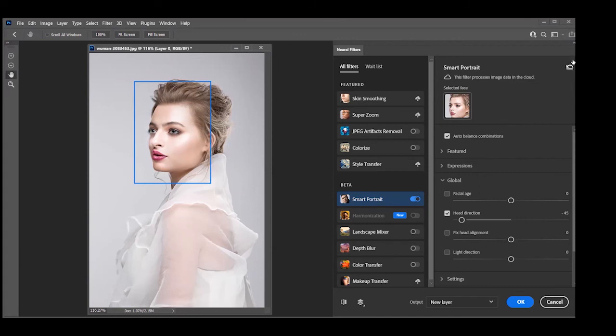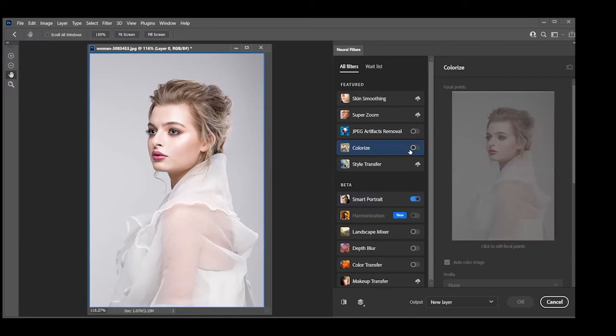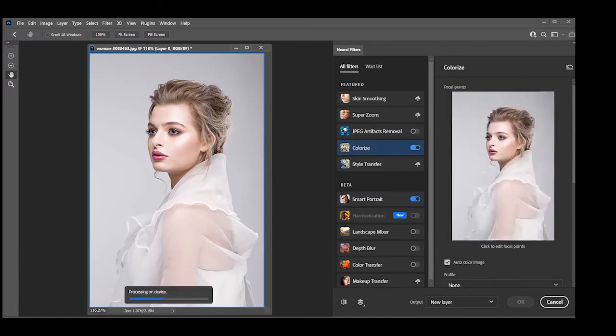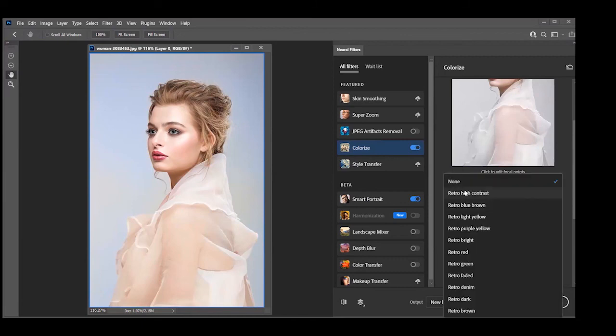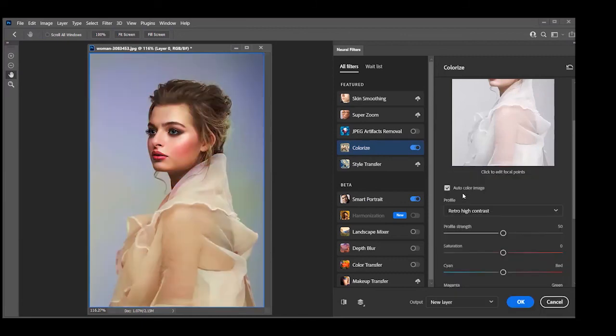So let's go back to colorize and play with just these again by contrast, and take it into Photoshop and lighten it a little bit.